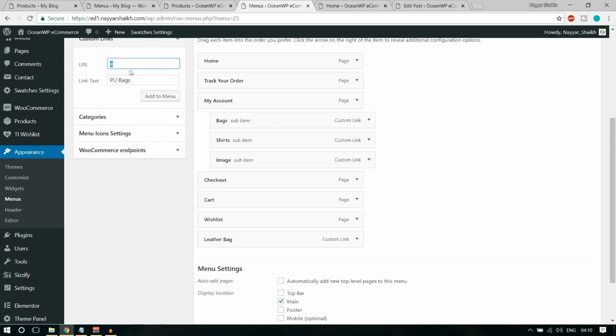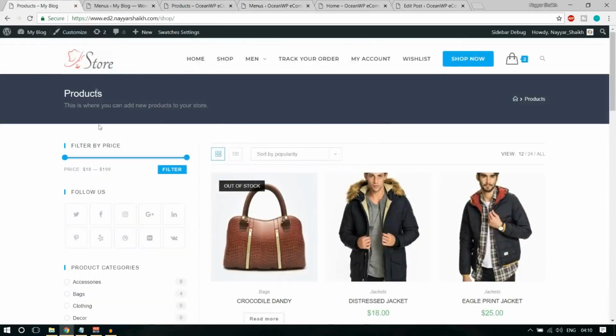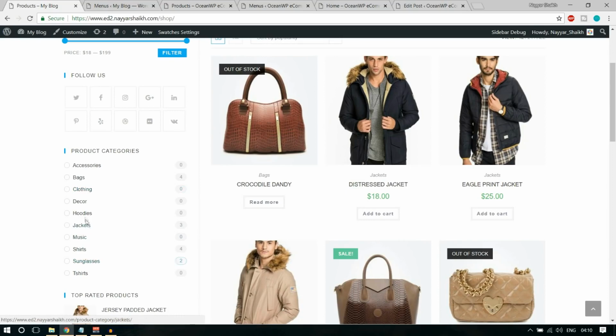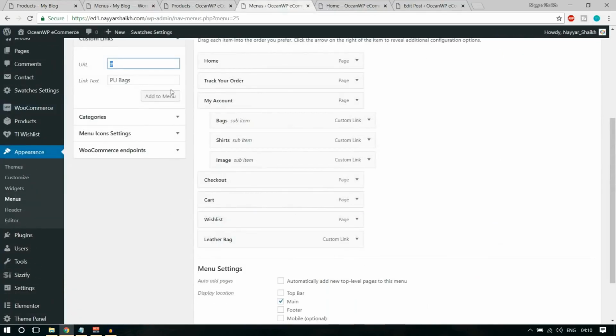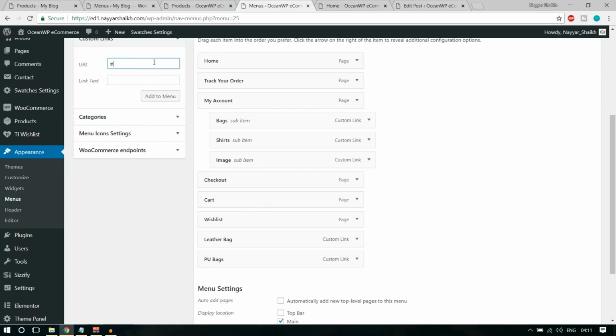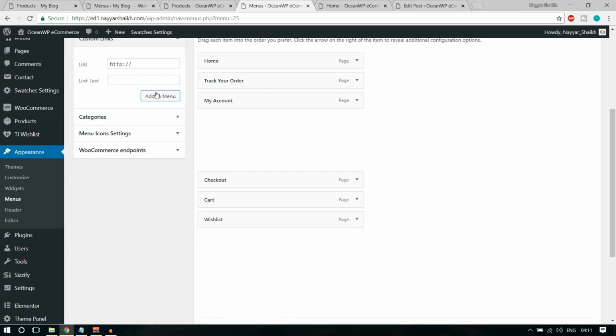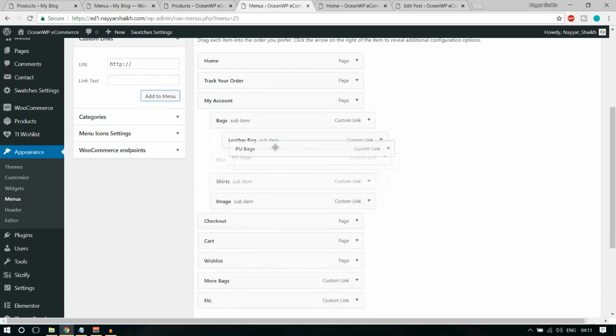Now obviously I am putting this URL as hashtag. You have to put in the URL of the category, the leather bag category, and so on. If you want, you can see your categories. For example, we have a leather bag category, so you can copy the link address from here and paste it over here. Obviously don't put hashtag like I'm doing. I'm creating a demo website, you are creating an original real website. Let's add some more, more bags, etc. Fine, let's bring everything under bags.